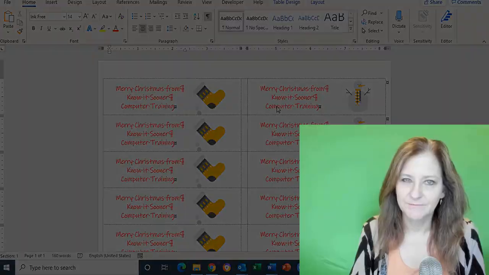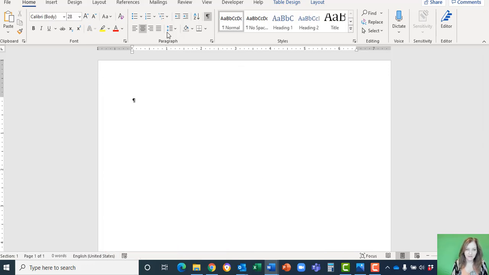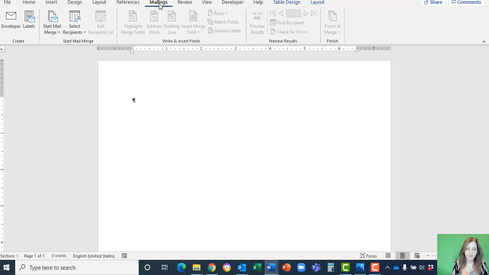So let's get started. What we're going to do is start out with a brand new document. Since we're already in Word, I'm going to do Control N, and that gives us a brand new document. We're first going to go into Mailings, and then way over here it says Labels.